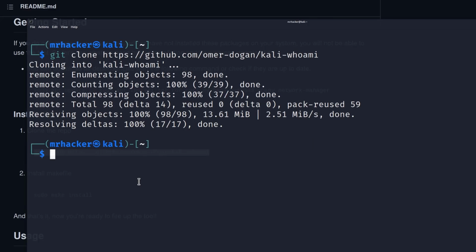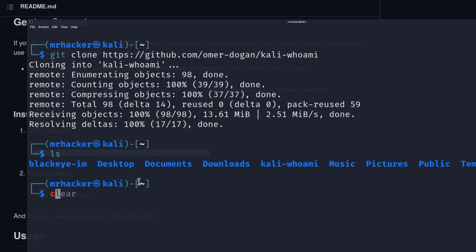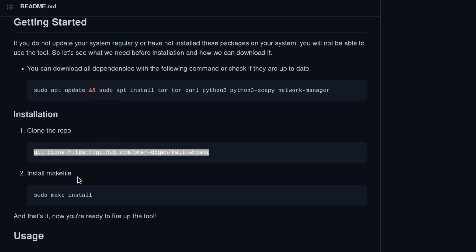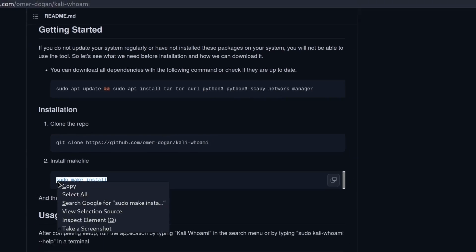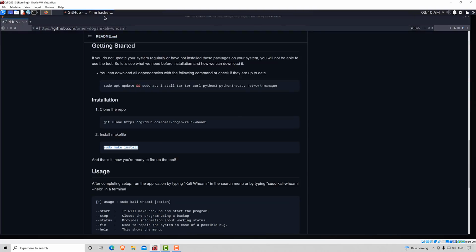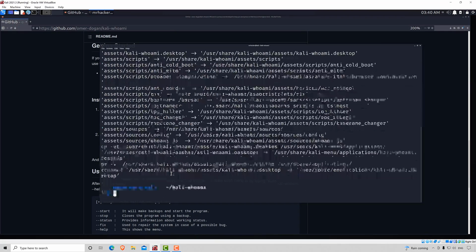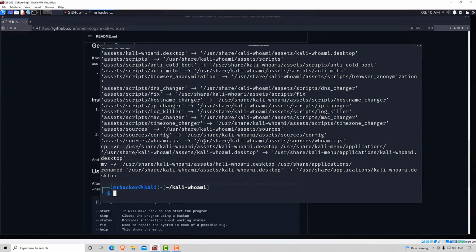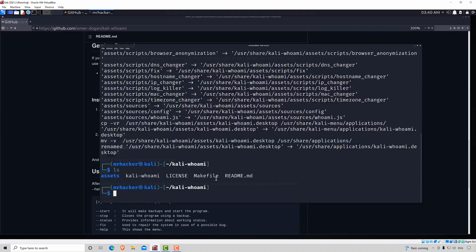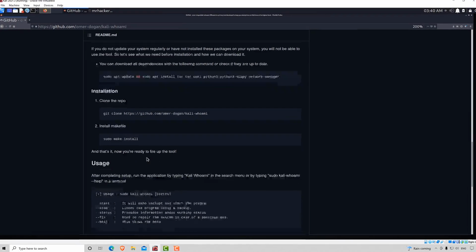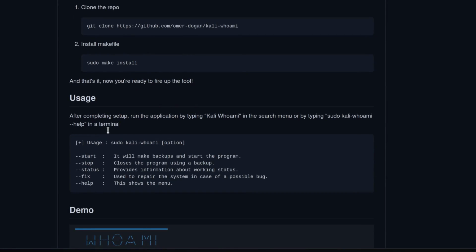Once that's done, we want to navigate to the tool directory, which is right here, Kali-Whoami, and here we want to run sudo make install. Copy that command as well, go right here and paste it into the terminal. It will finish relatively fast, and right now our tool should be ready to run. Let's type ls to see what files we have right here, and to actually use the tool, here we can take a look at the help menu.